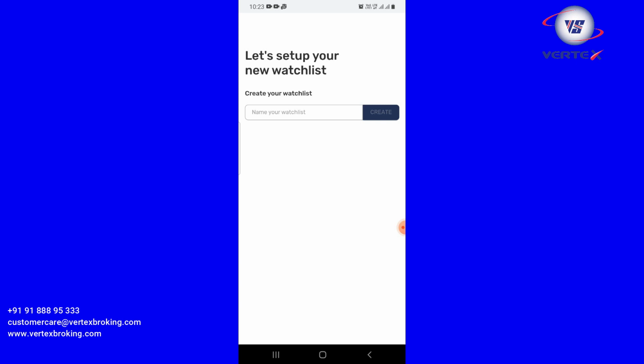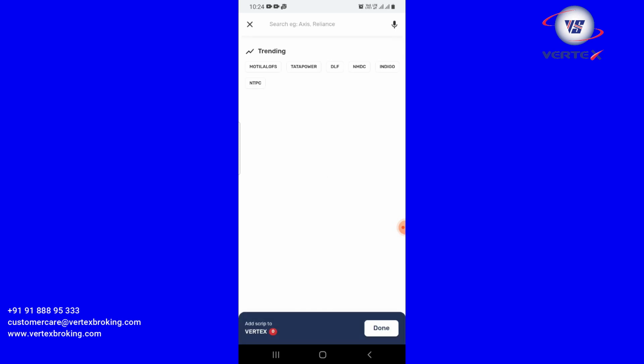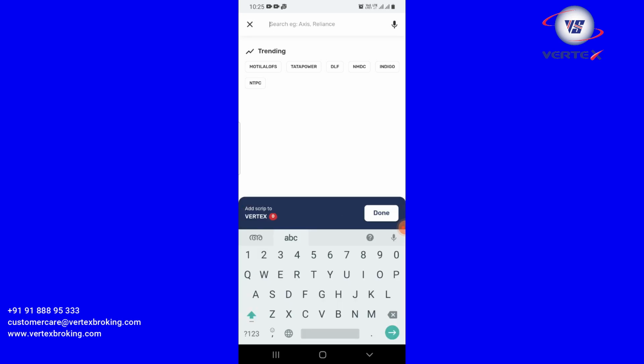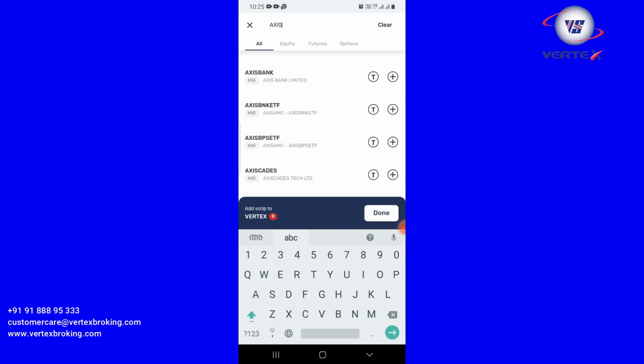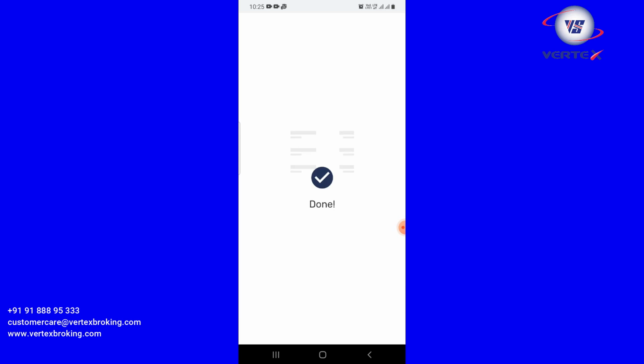You want to create your watch list here. I am typing Vertex. I created my watch list like Vertex. Then done. Now you want to add a script here. I am adding Axis. So here is a plus button. You want to click on that plus button. Okay. Then done.